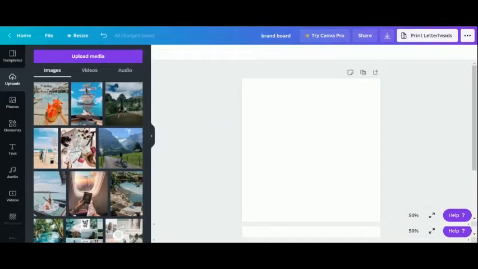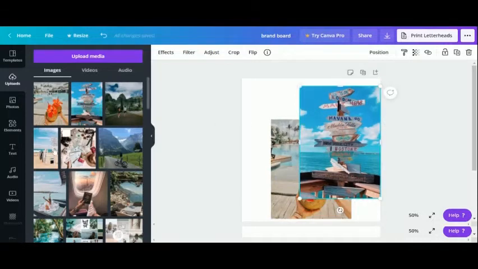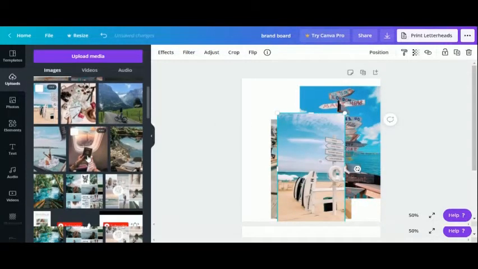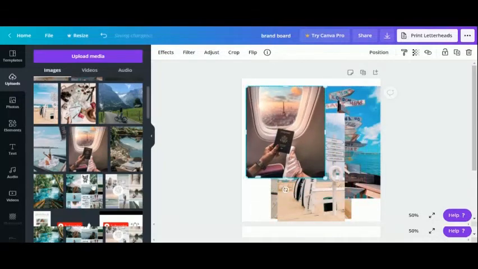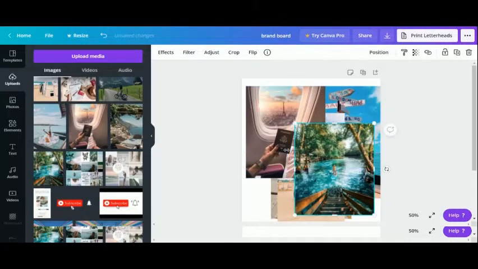Okay, so for me, I'd like to start off with some images for inspiration. So since I have a travel agency for a business, I would like some photos that include like the beach or some aesthetic travel photos. So I'll just add them here on my brand board. I have here some photos. Would like this one, this, and this one, probably this one. It's okay to choose as many photos as you want as long as you arrange them properly so it looks neat and clean.